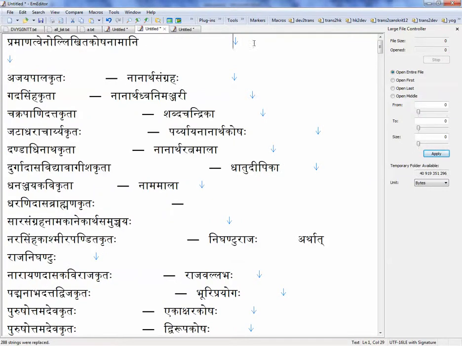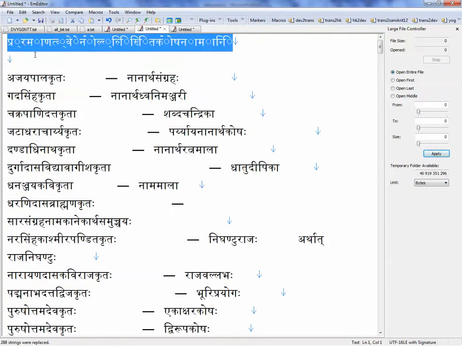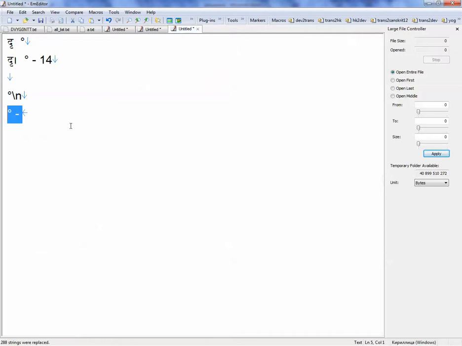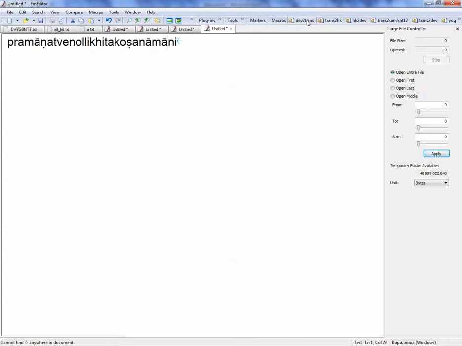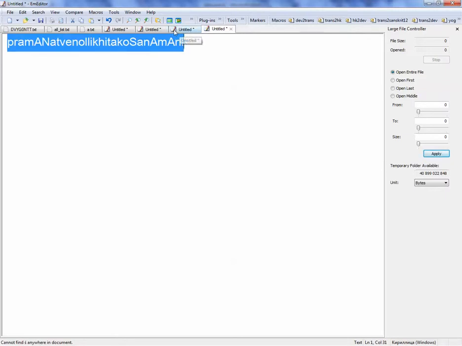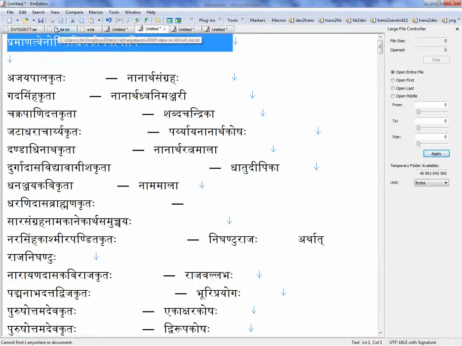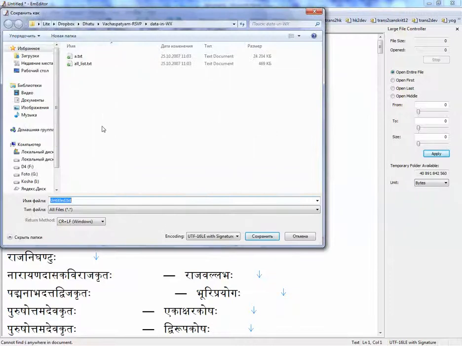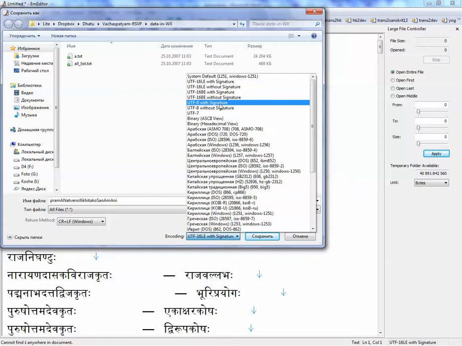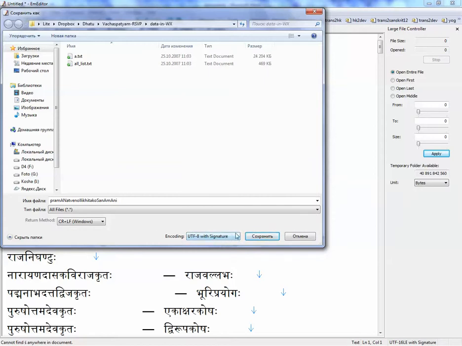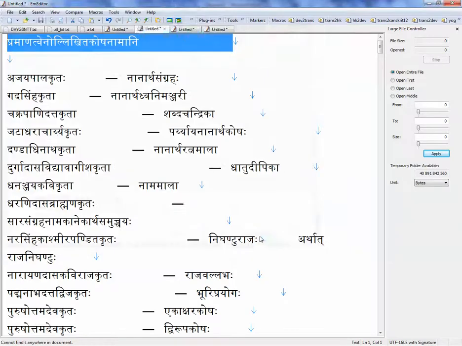So let me save it, because it was not easy for me. Not that easy. And the Devanagari trans... and trans to like hard cut. Okay, let me save it under this name and choose UTF with signature. This is important because otherwise it can get bad. Okay, save.